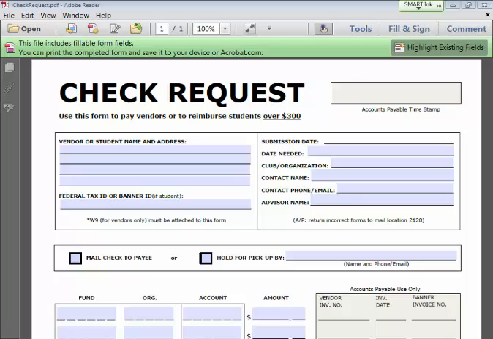The check request is in a PDF format. You should download the form to your computer to use a writable PDF format. You will need to be able to print this form for submission. When paying a vendor, there are two other documents you need to include with the check request form. You will need to include an invoice, and you will need to include a copy of their W-9. When reimbursing a student, you will need to include receipts.